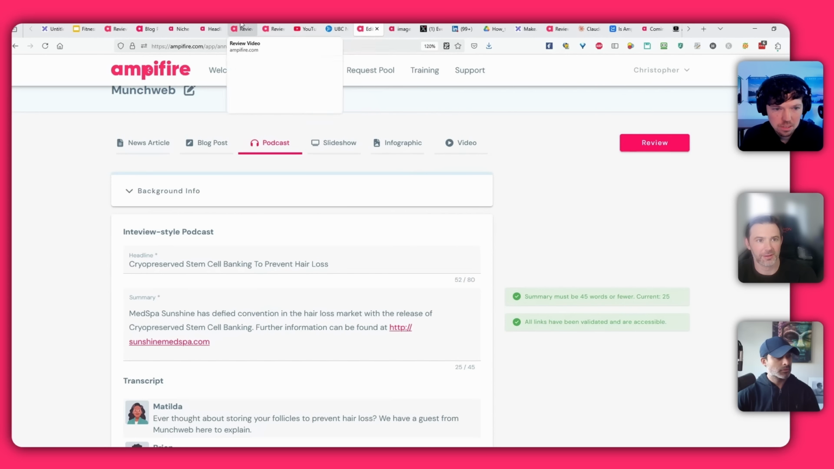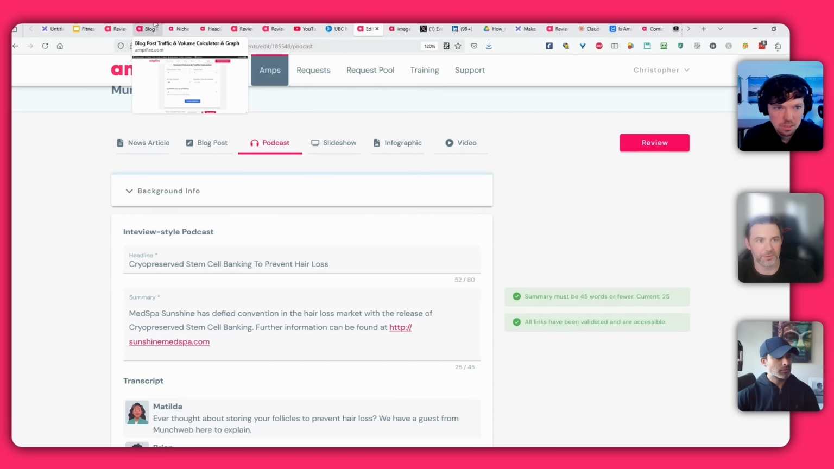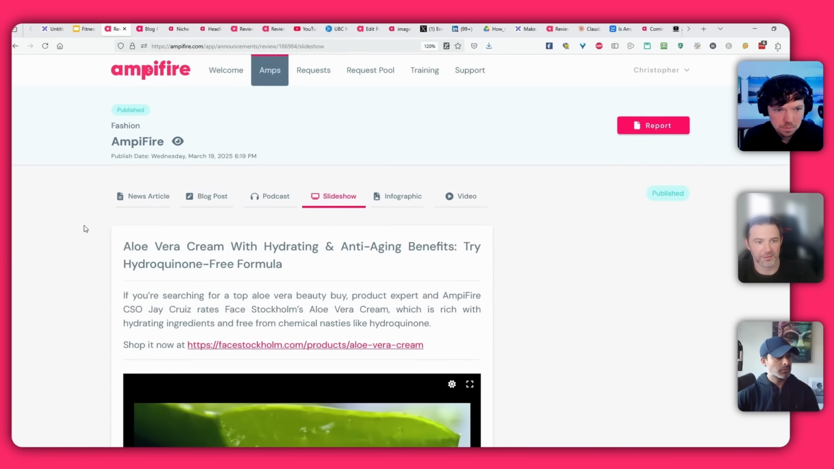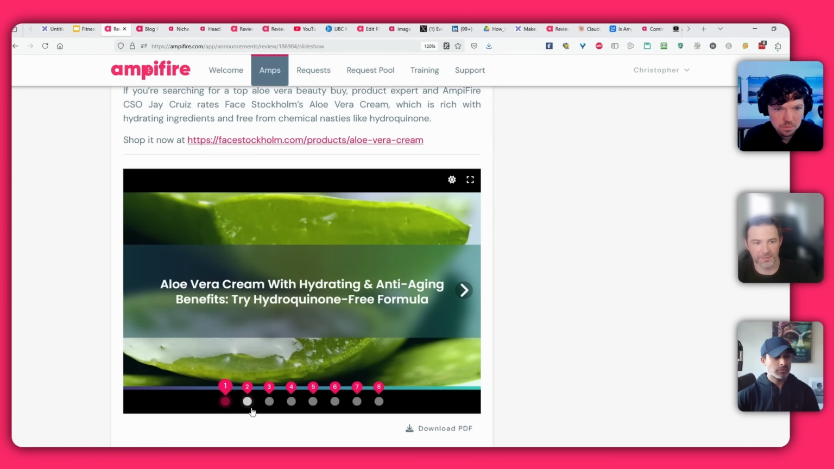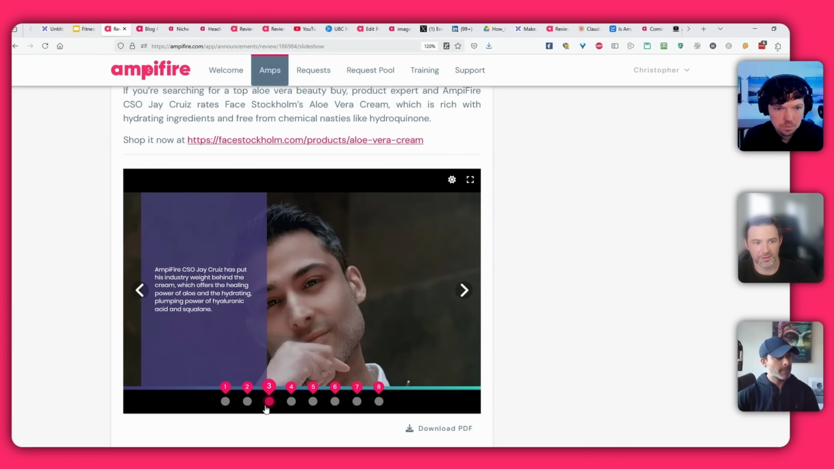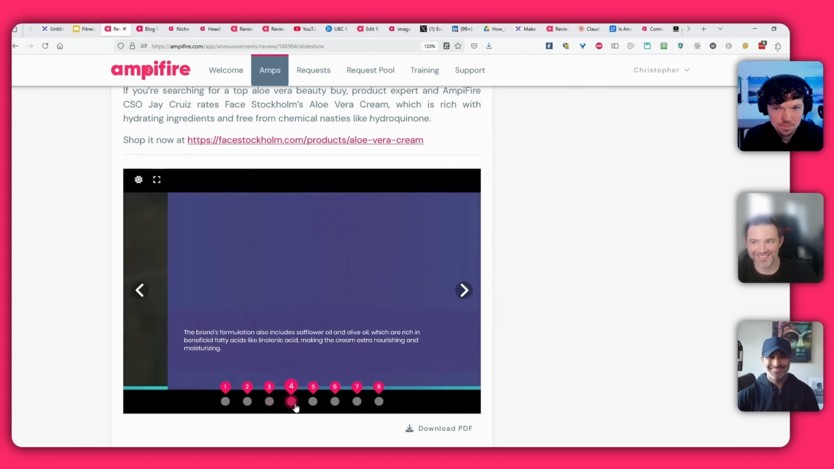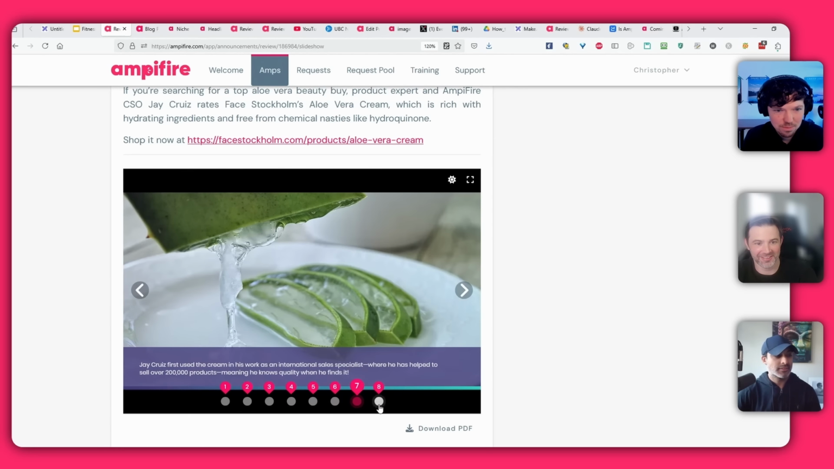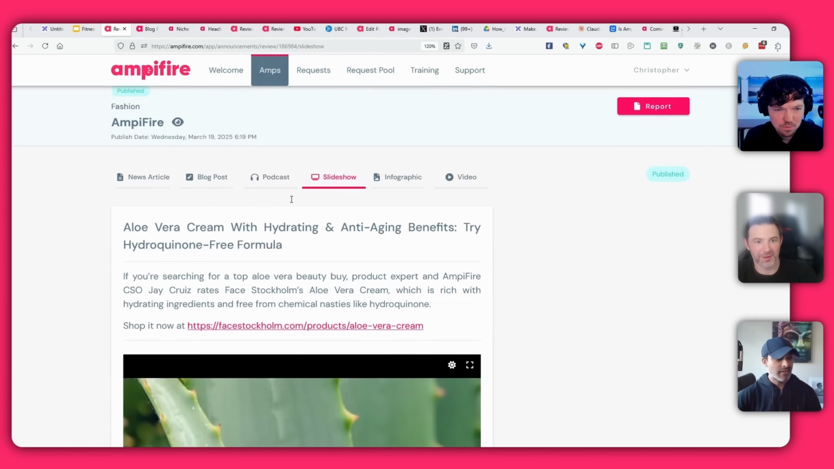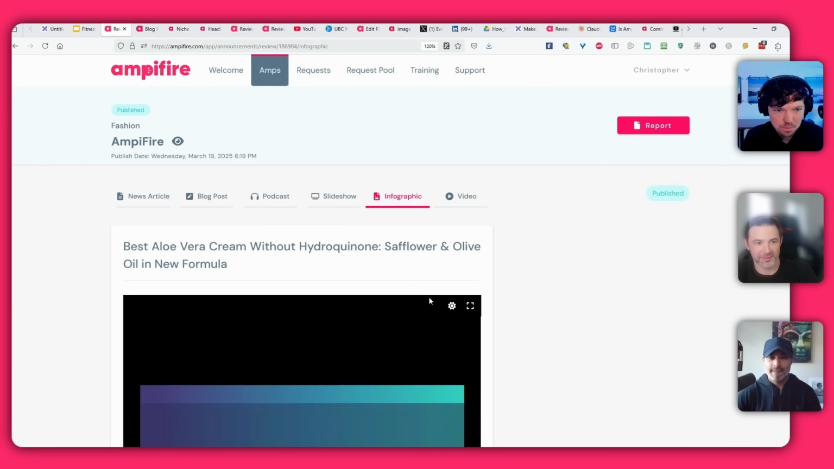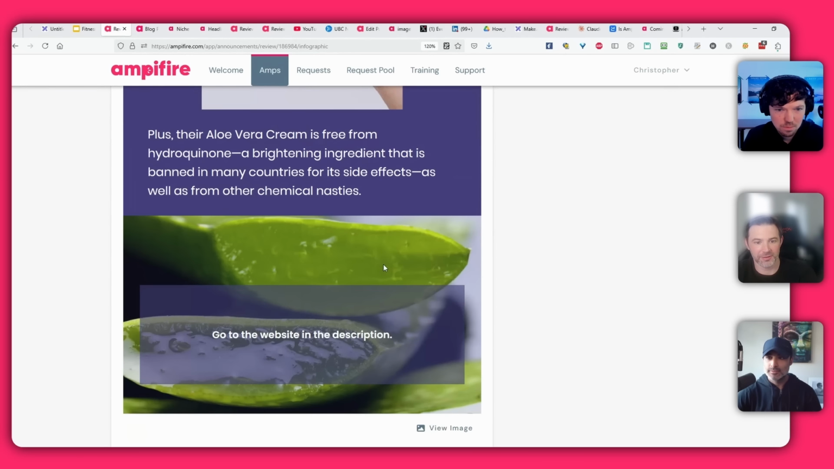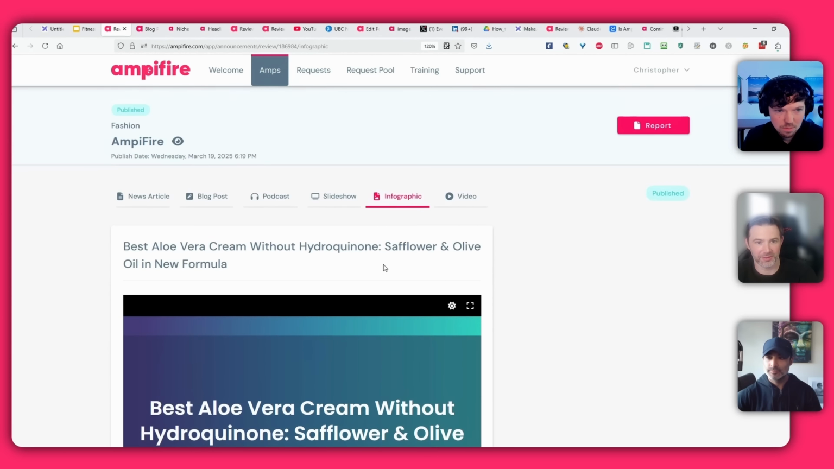So if we jump back to our example here, right, we can see a slideshow here, like a flip book. Right, and there we go. That's Jay being the model. Looking good. Okay. And then you've also got an infographic as well. It's just a straightforward, simple piece of content, right? That then gets published on Pinterest and so on.